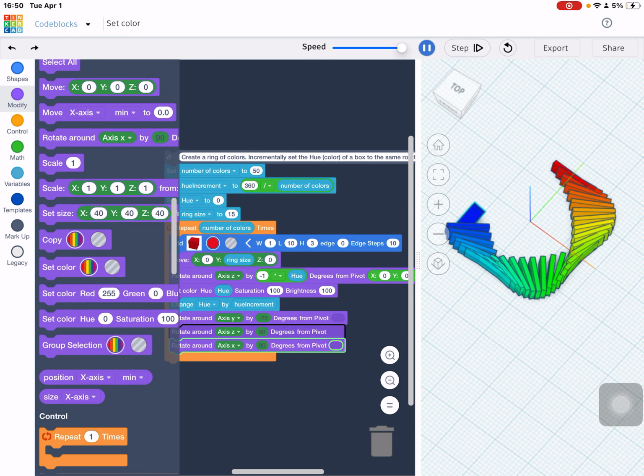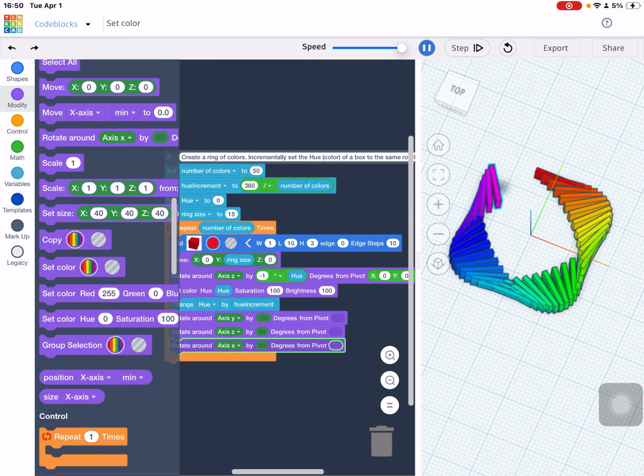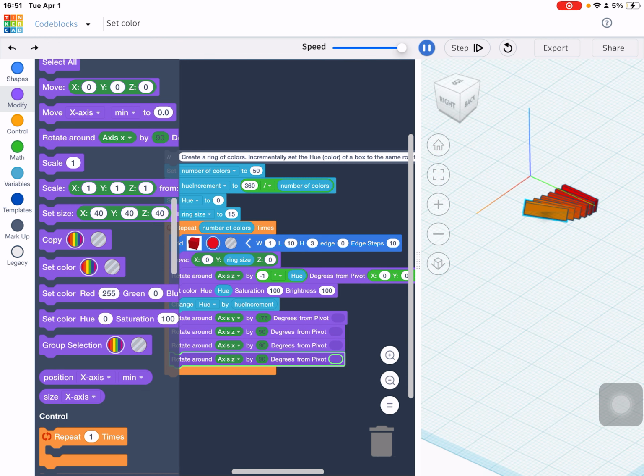Move, rotate around, axis. I'm just trying to have it rotate around and make the right thing I want. Okay, it's making this guy again. And then when you look around the sides, it's flat. It's really flat. Basically flat.